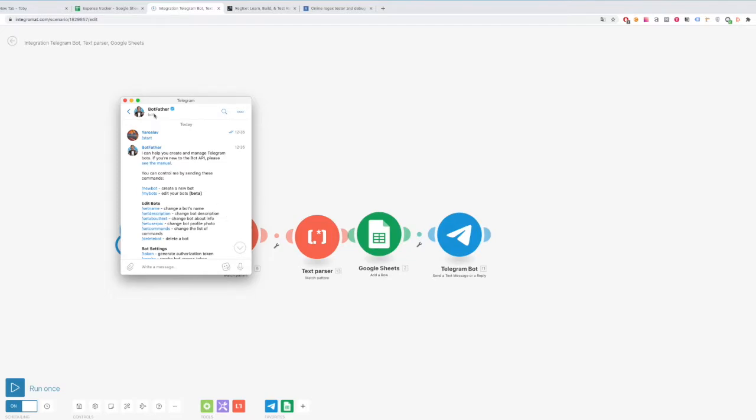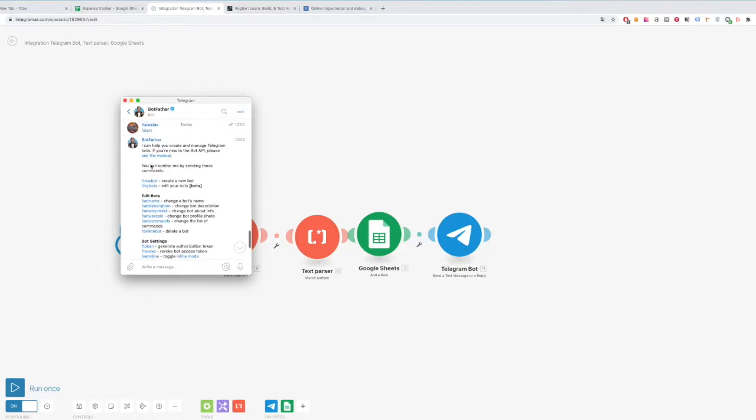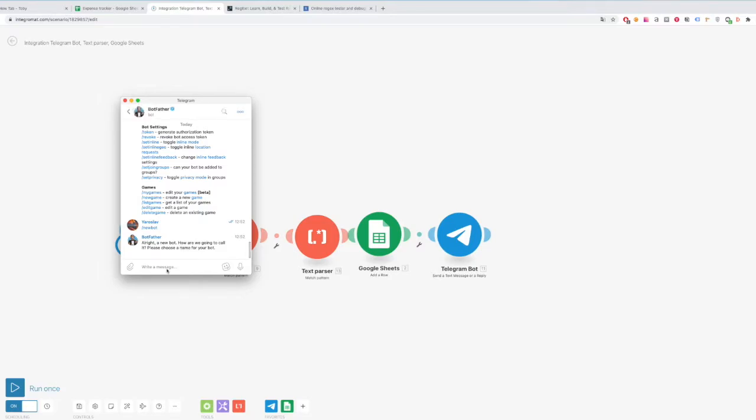For this we need to find a BotFather bot in Telegram, write start to him and he will show us the commands available. So here we need to choose a new bot. Let's call it expense tracker.